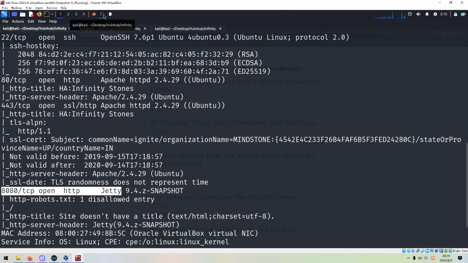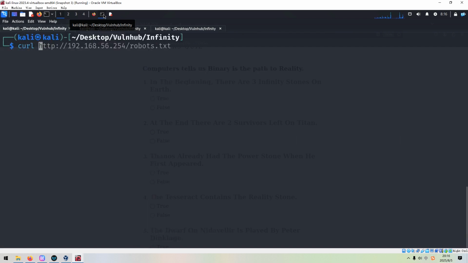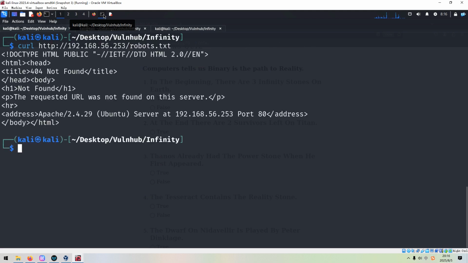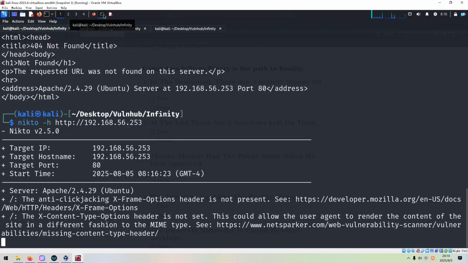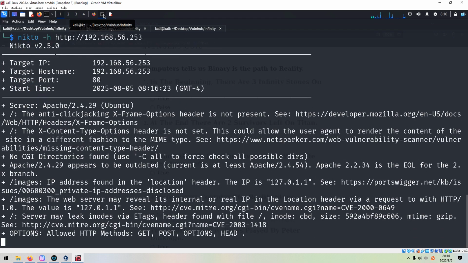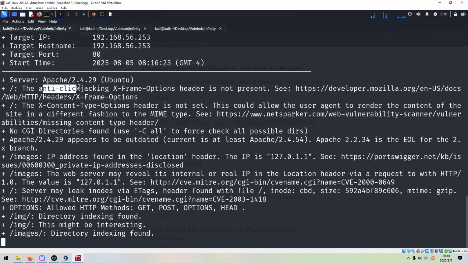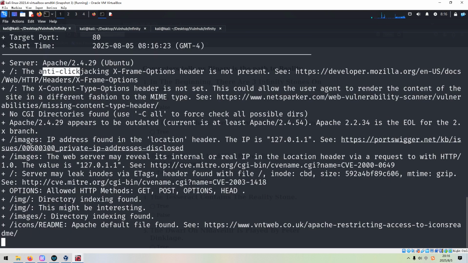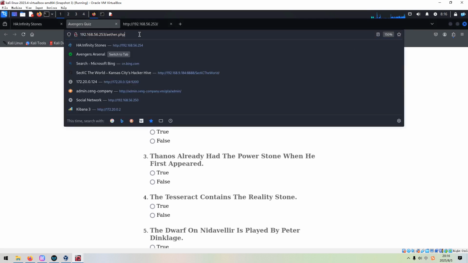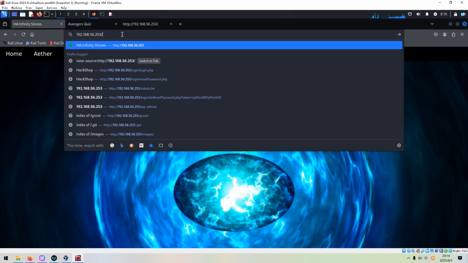So next, I'd like to access its robots file if it exists, but not found. Let me launch Nikto to perform automatic enumeration. The server requests a header. Images. Maybe we can have a look at this directly.